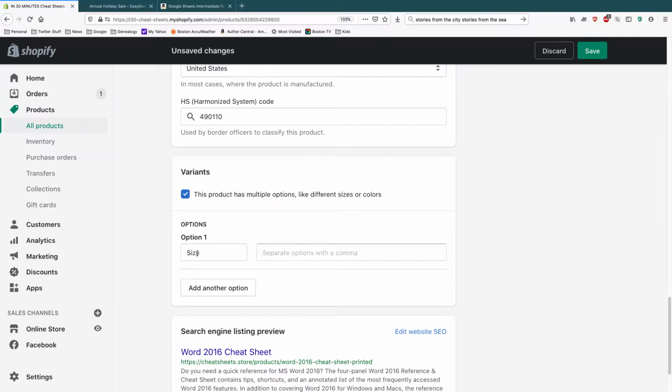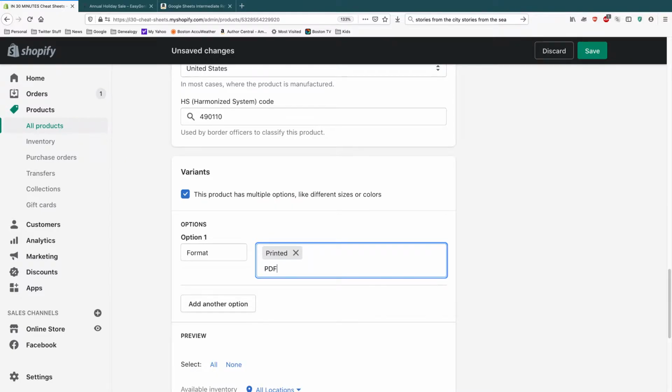By default, Shopify gives you the common things that people use, like style, title, material, color, whatever. For me, I'm not doing that. I'm doing format, and you can just start typing it in. Then you separate the options with a comma. So there are two options here, printed, comma, and then PDF. When you type comma, it automatically shows up as that. And there it is. Those are my two options. If I wanted to, I could even add more.